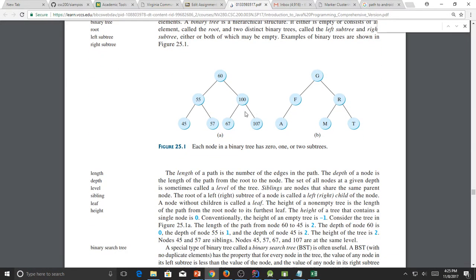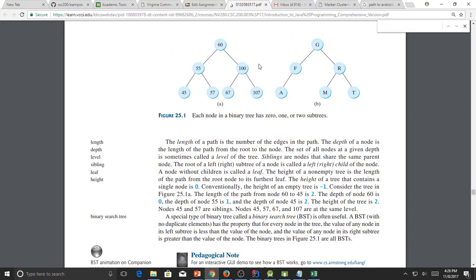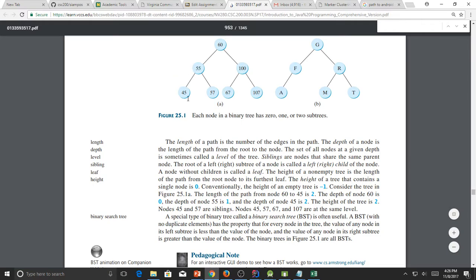Okay, so these are examples of a binary tree, right? Each node in the binary tree has two subtrees, or one subtree, or zero subtrees for leaf nodes. So now let's look at levels. This is called level 0, level 1, and level 2. We have length, depth, level, sibling, leaf, and height. Those are the keywords.